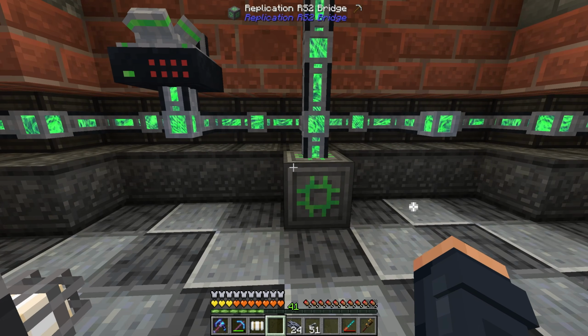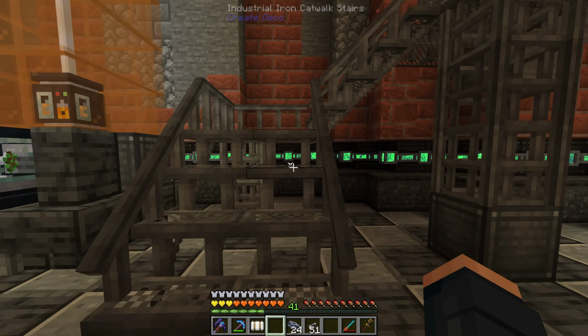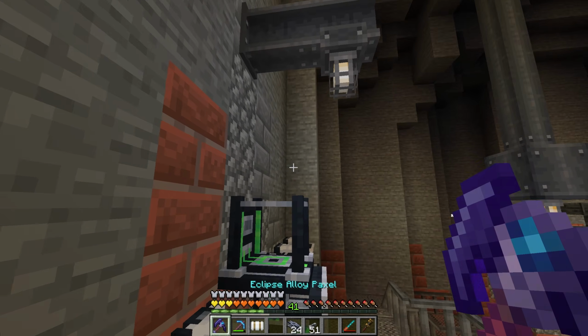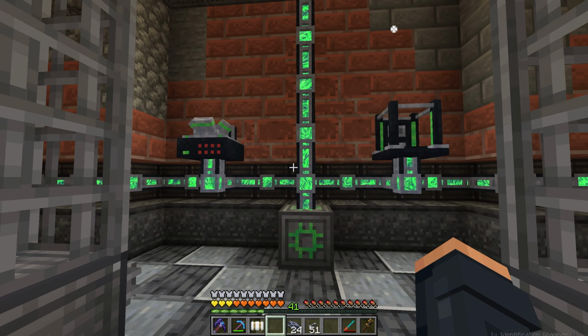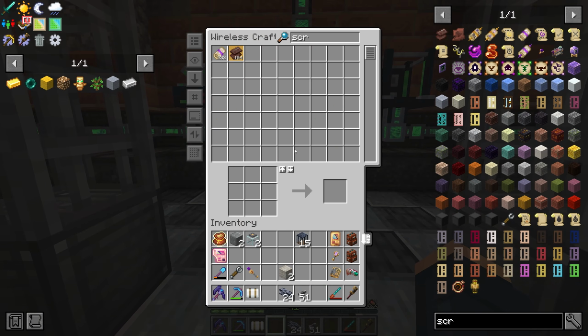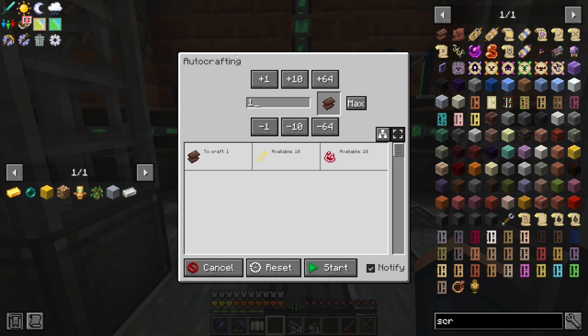So I've moved my chip storage down over here, and this should work out a little bit better. I'm also going to clean this up. I'll take my identifier and we'll place this here. Perfect. So now everything shows up. There's our netherite scrap to request.